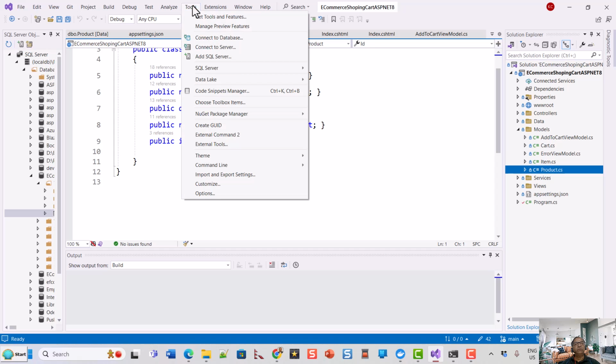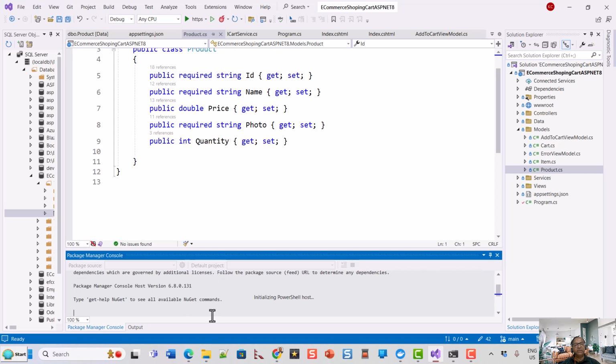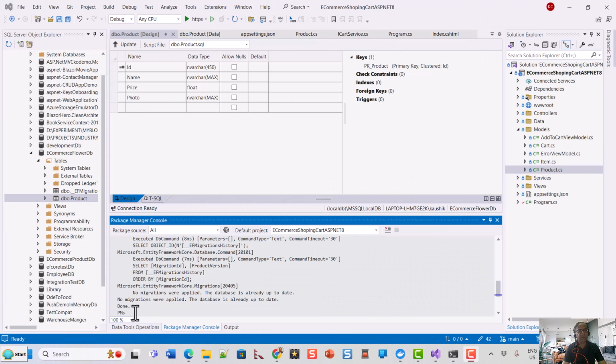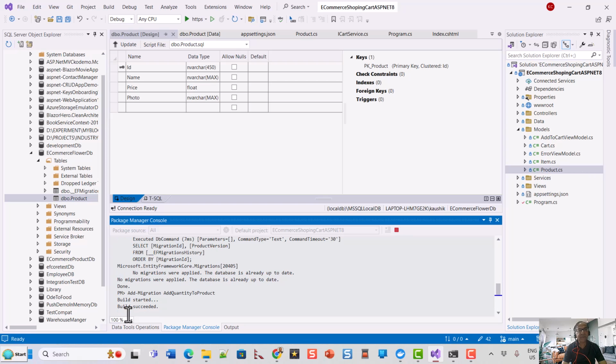So click on Tools, then you get Package Manager Console, initializing PowerShell host. It will come up with the Package Manager Console in a second. Okay, now give it the command add-migration AddQuantityForProduct. Okay, so let's wait before updating the database. That should be the final command which should update the database. Let's wait and see.